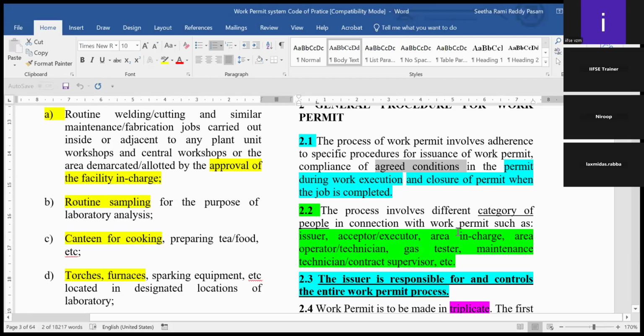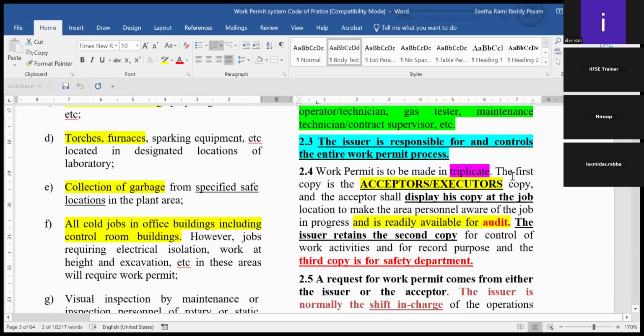Okay. And also the process involves different categories of people in connection with the work permit, such as issuer, acceptor or executor, area in charge, area operator or technician, gas tester, maintenance technician, or contract supervisors. Even this terminology will differ from company to company. So we'll see in the following topics who is meant by the issuer and what his responsibilities are, and we'll see acceptor, area in charge and area operator, etc. Now we'll see the responsibilities.